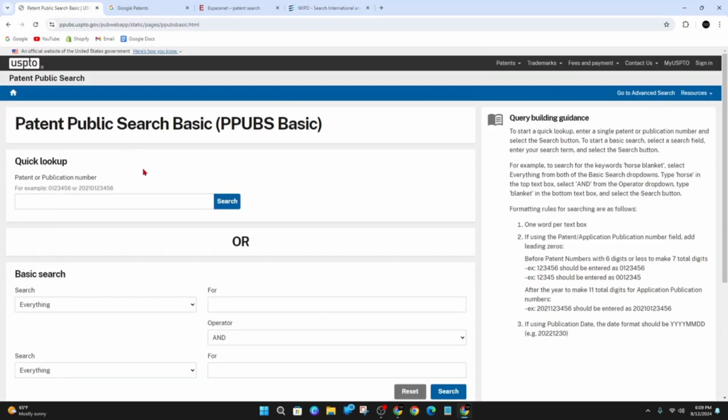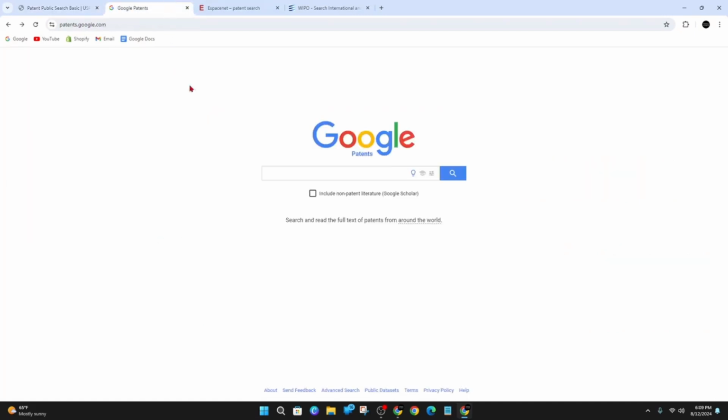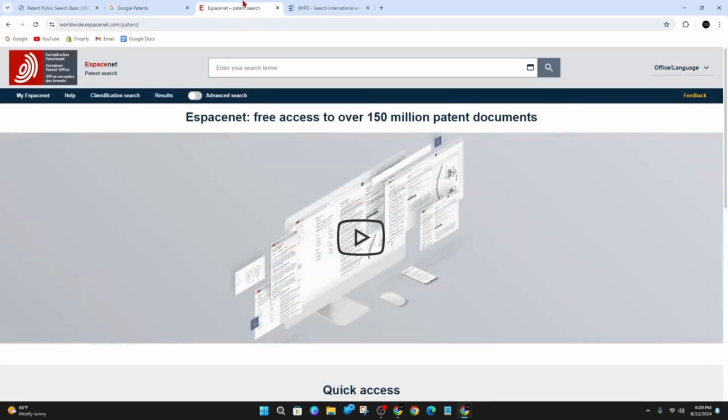Alright, the United States Patent and Trademark Office, USPTO, provides a comprehensive search for US patents and published patent applications. Now if we go to Google Patents, Google Patents offers an easy to use interface for searching US and international patents. And we've got EPO, the European Patent Office. This allows searches for European and international patents through the Espacenet service.